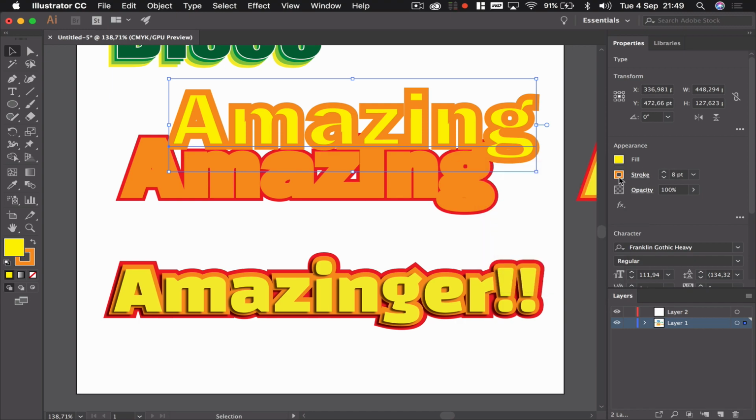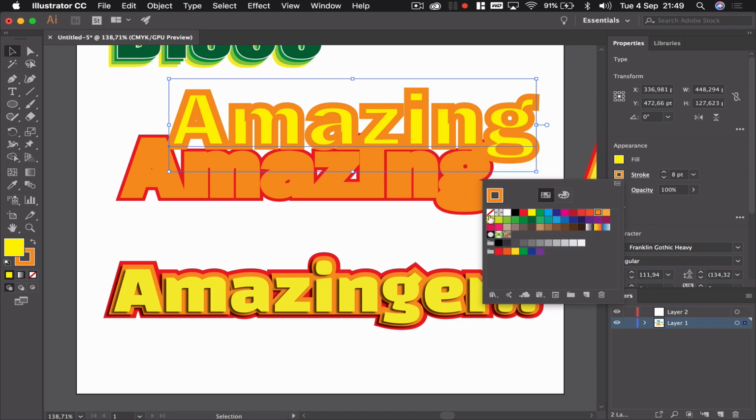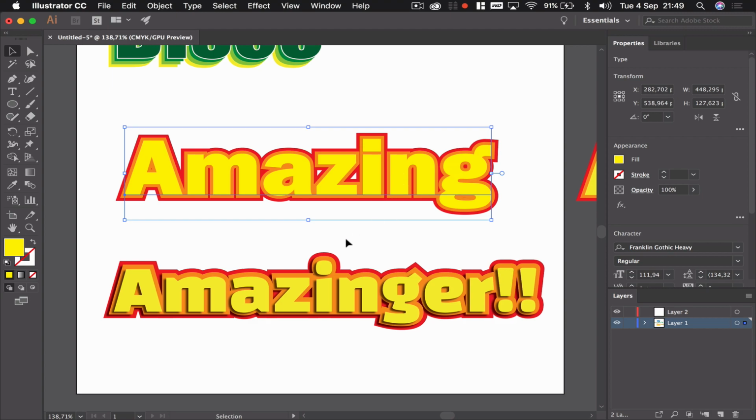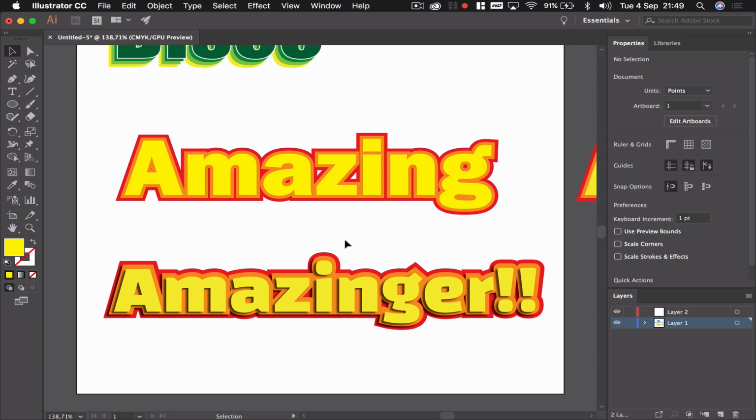And I'm actually going to take the stroke away by clicking on stroke and doing that red sign there which says none. So I'm going to take it away. And when I move that into the middle, you can see that I have my really strong text that says amazing. Those colors really work.